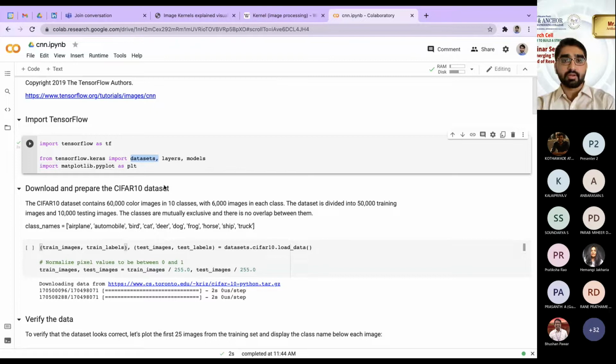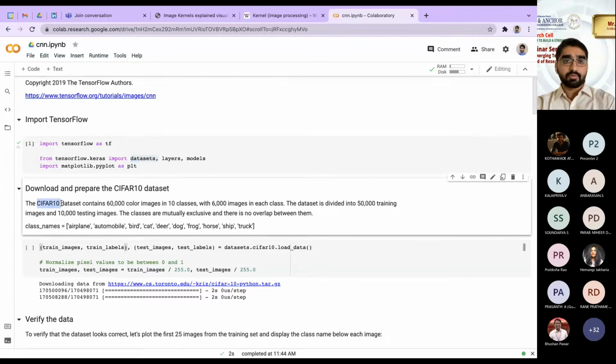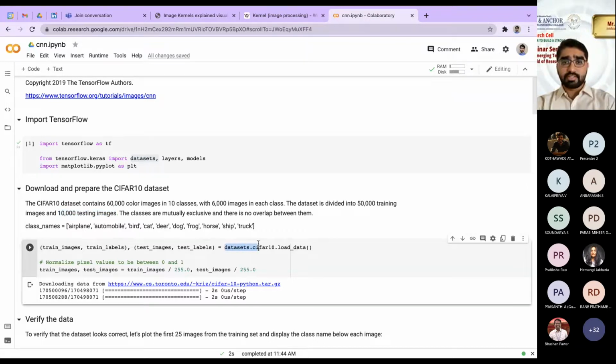I will be downloading the CIFAR-10 data set that contains 60,000 images with 10 classes. For training, we will be using 50,000 images, and for testing how our model has worked, we will use the 10,000 testing images. We will bifurcate it. This will load the data of all the 60,000 images in these 4 variables: train images, train labels, test images, and test labels.